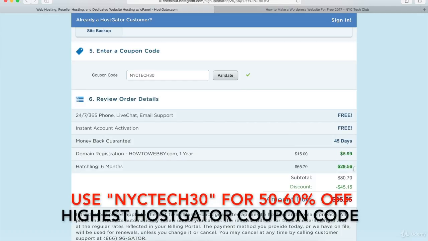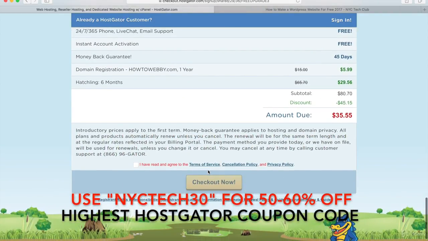And what you'll notice is that the discount increases from 50 to 60% off because this is the highest coupon code available on HostGator. So make sure that you type in NYC Tech 30 and then click validate so that you can see the discount increase right here. And once you're ready, all I want you to do is come down here and click on I have agreed to the terms, and then click on checkout now.